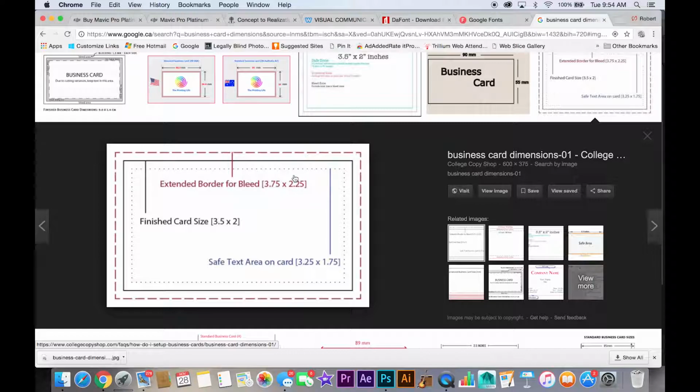Basically, when they go to print them, they'll be trimming or cutting the edges of your card. So you want to make sure that your text is in the safe text area on your card so that when they go to cut or trim it, it's not going to trim off text. So just make sure you give it a little bit of a bleed when you're setting up your file in Photoshop, which I'll go over with you.